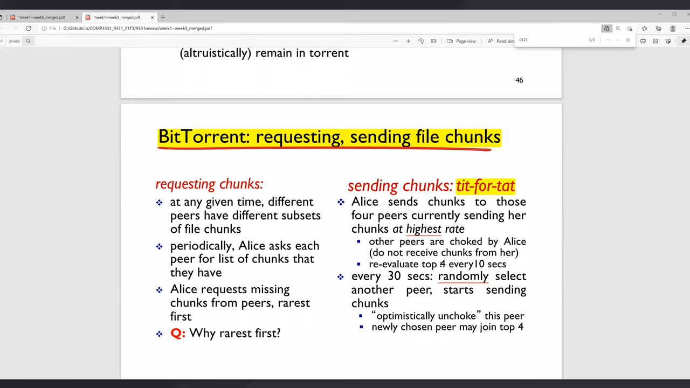It says it will share with the top four every 10 seconds. Oh, sorry, yes, it's 10 seconds, right? So we will share our chunks of file with the top four peers that are currently sending chunks to us at the highest rate. Does it make sense? Whoever shares the file with us, we will do the same. But another rule, and a very important one, is that every 30 seconds, we will randomly select another peer and share with it. Which means there is a lucky one who doesn't need to do anything and will receive my file.